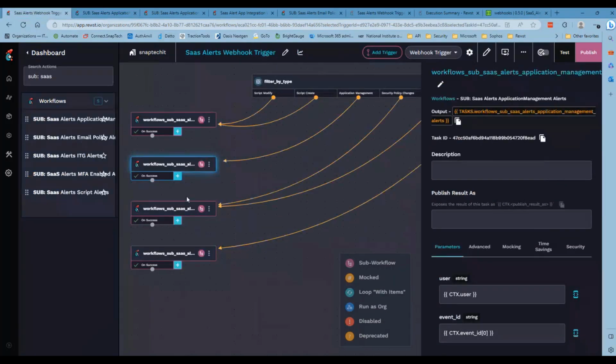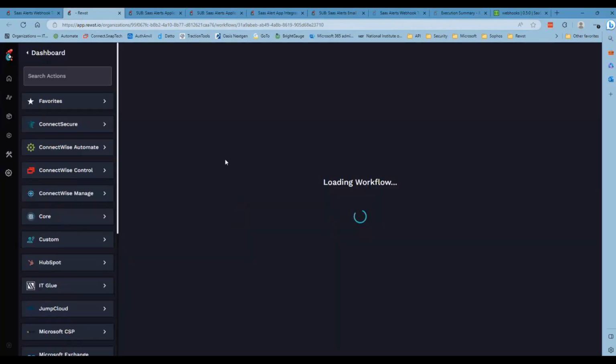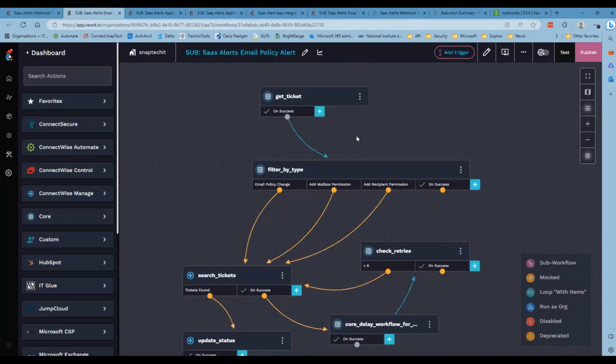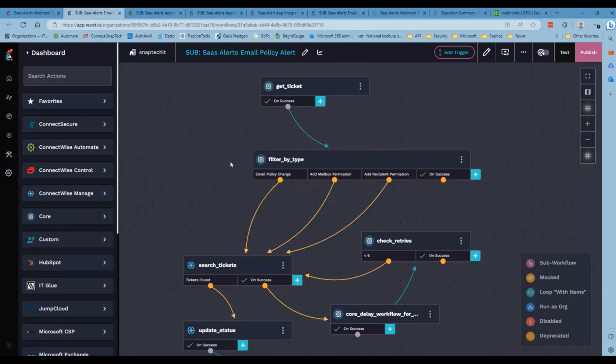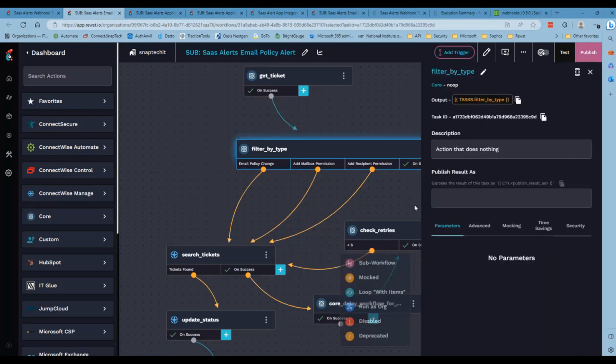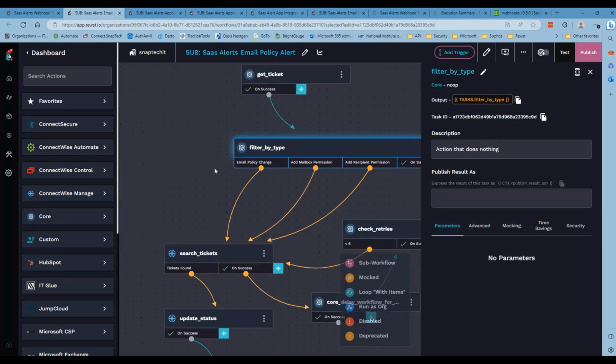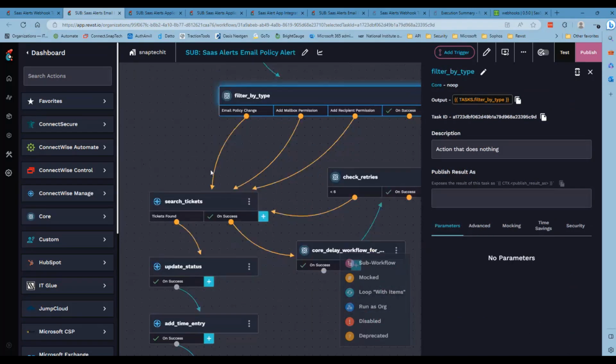The other one that is working really well is the alerts we get from SaaS Alerts that are related to email spam policy changes and mailbox permissions being added. So once we get that ticket in and the webhook, same kind of process, get the ticket from the SaaS Alerts API that it created, filter it, these types here.